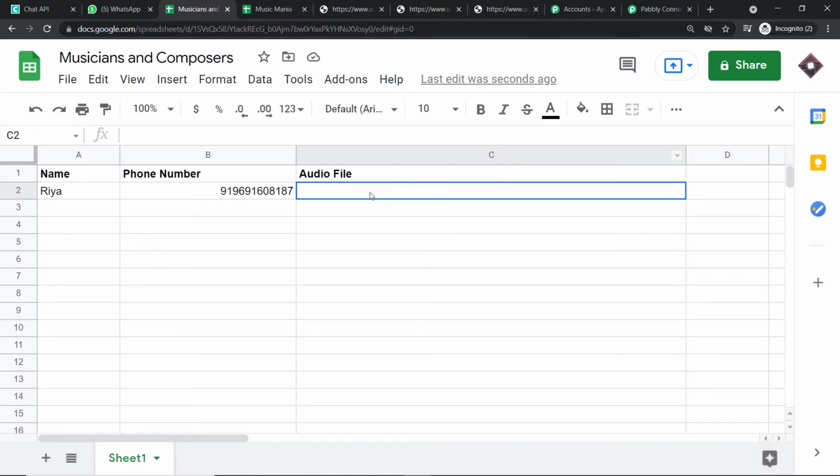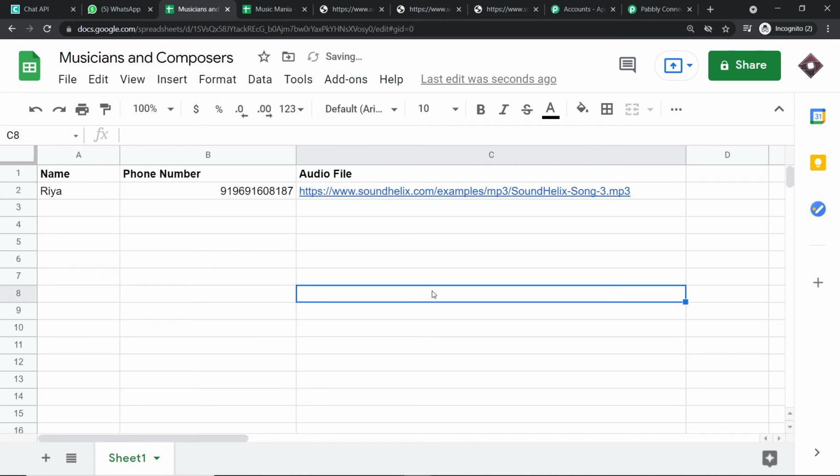Okay, a new audio file. Okay, so this is a different one. Okay, a nice music. So I'm just going to copy this URL, and I'm just going to paste it here. So this is my audio file and I'm going to paste it here. Okay, so we have entered the data.